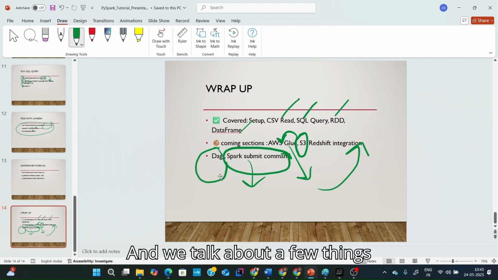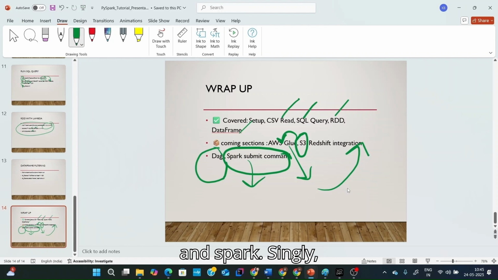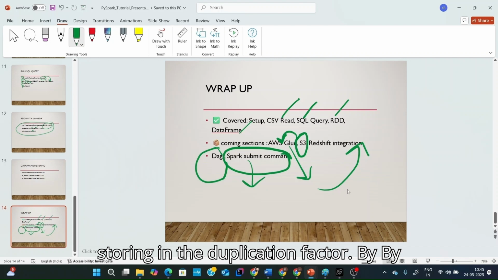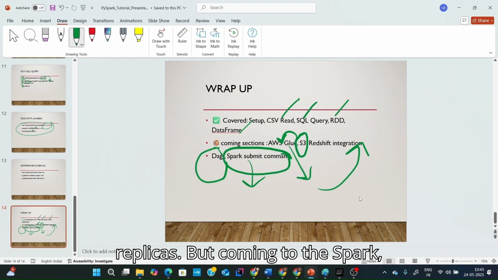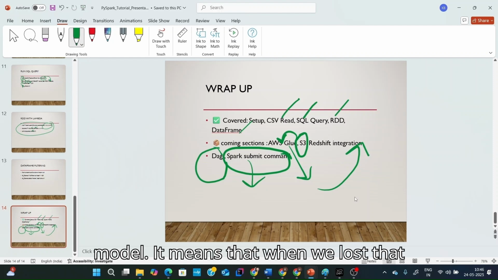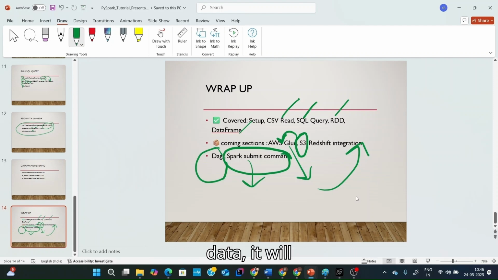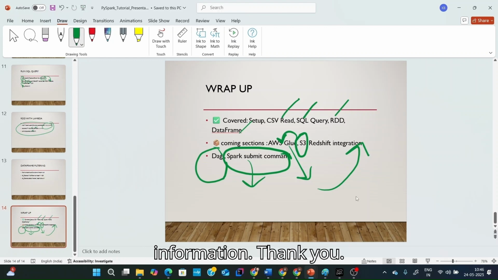We also talk about the difference between Hadoop and Spark. In Hadoop, the data will be stored with a replication factor. By default, we are storing the data in three replicas. But coming to Spark, there is no such thing. We are not storing replicated data because we can achieve this via the DAG model. It means that when we lose data, it gives a graph showing how to recompute the lost information.